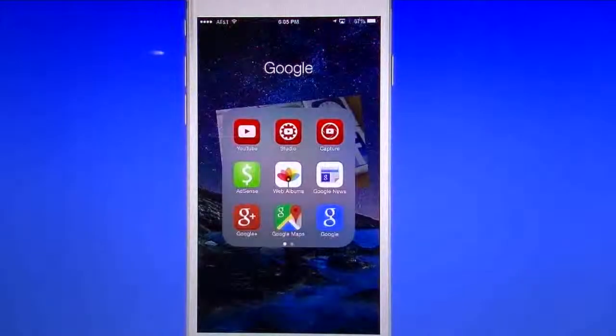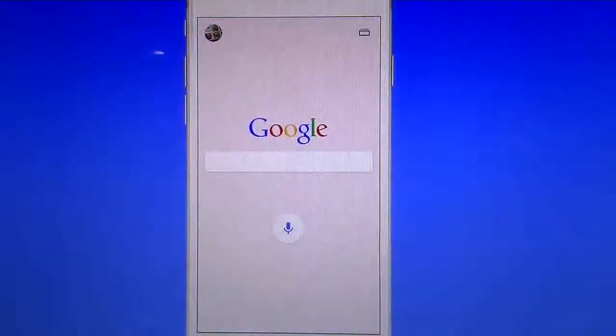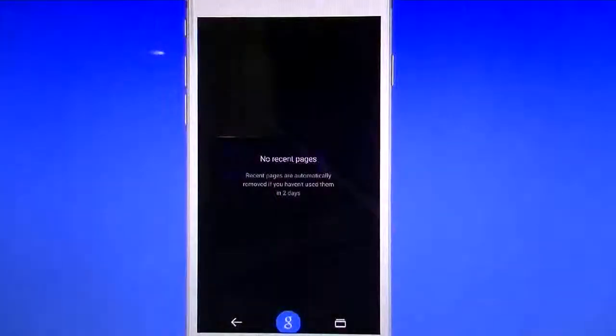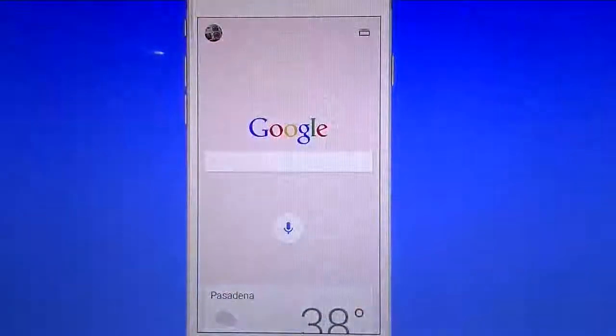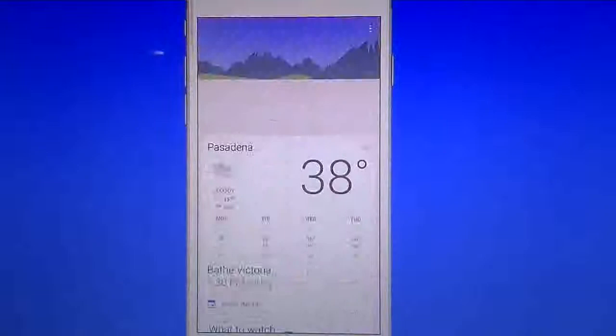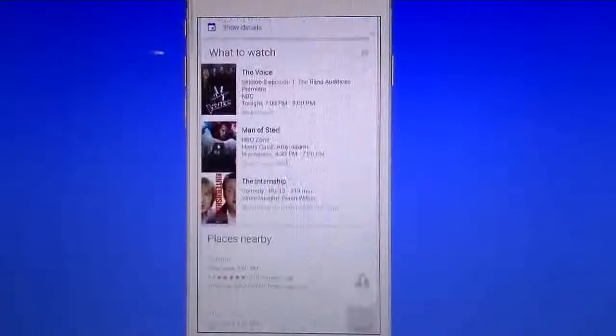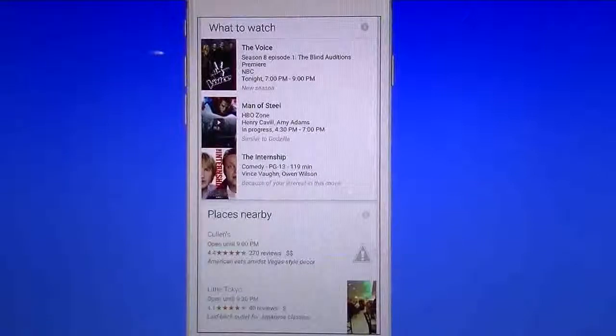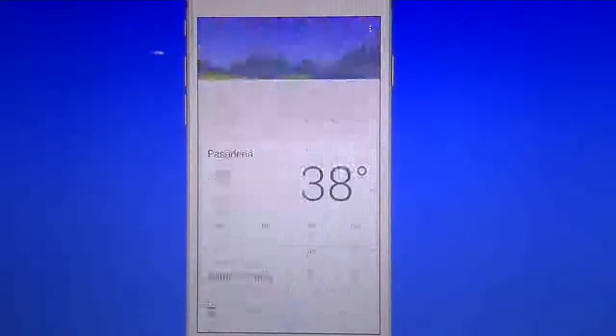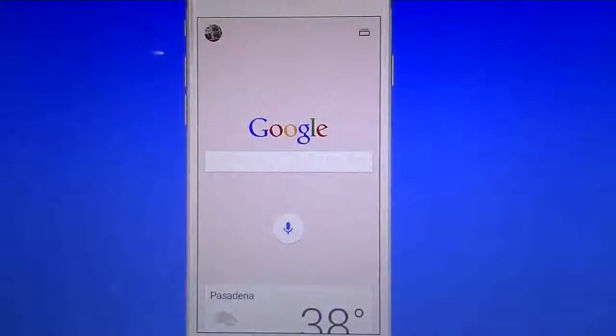Then, of course, you have Google Maps. So you have your own mapping system, and they've updated this one really a lot. So I like that. Following that one, we have the Google Search. This gives you your basic searching criteria here with voice or whatever you want to do. You can look at any current pages or recent pages you had open. And then, of course, on the bottom down here, you're going to get the weather and so forth, calendar info, and what to watch and things like that.